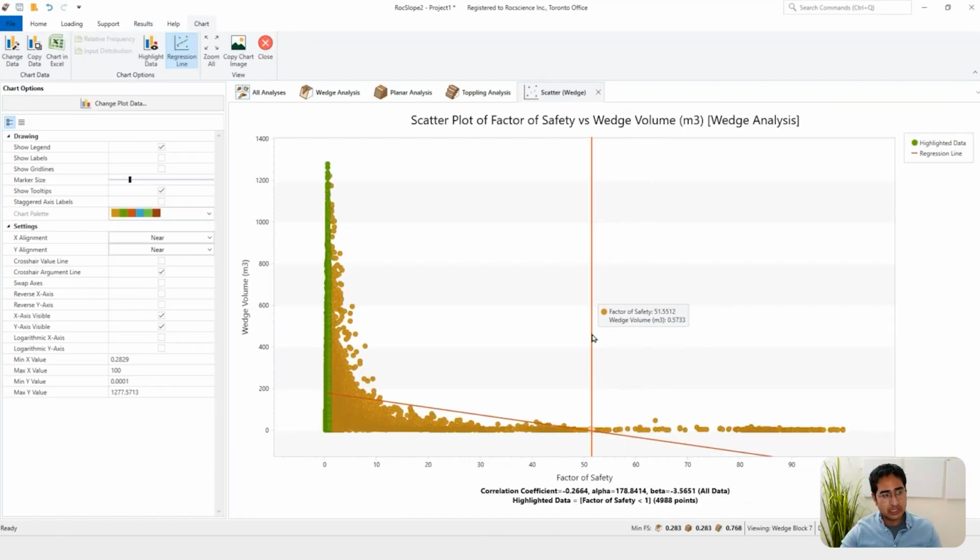Here, I click OK, and there you go. You have your scatter plot, you have your regression line, and you have all your blocks whose factor of safety is less than 1 highlighted. A lot of inferences can be made from these charts. As you can see, as the factor of safety increases, the volume of the blocks is very small. So we could effectively use this data to go back to the individual analysis view or even the all analysis view to further filter the data that we're interested in.